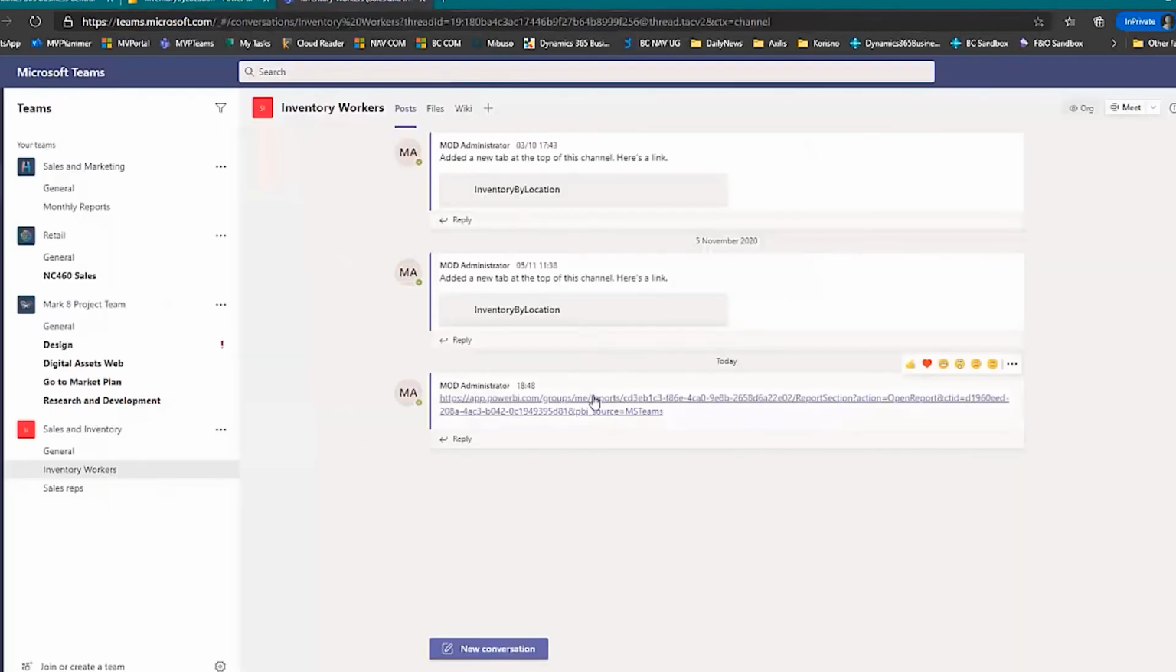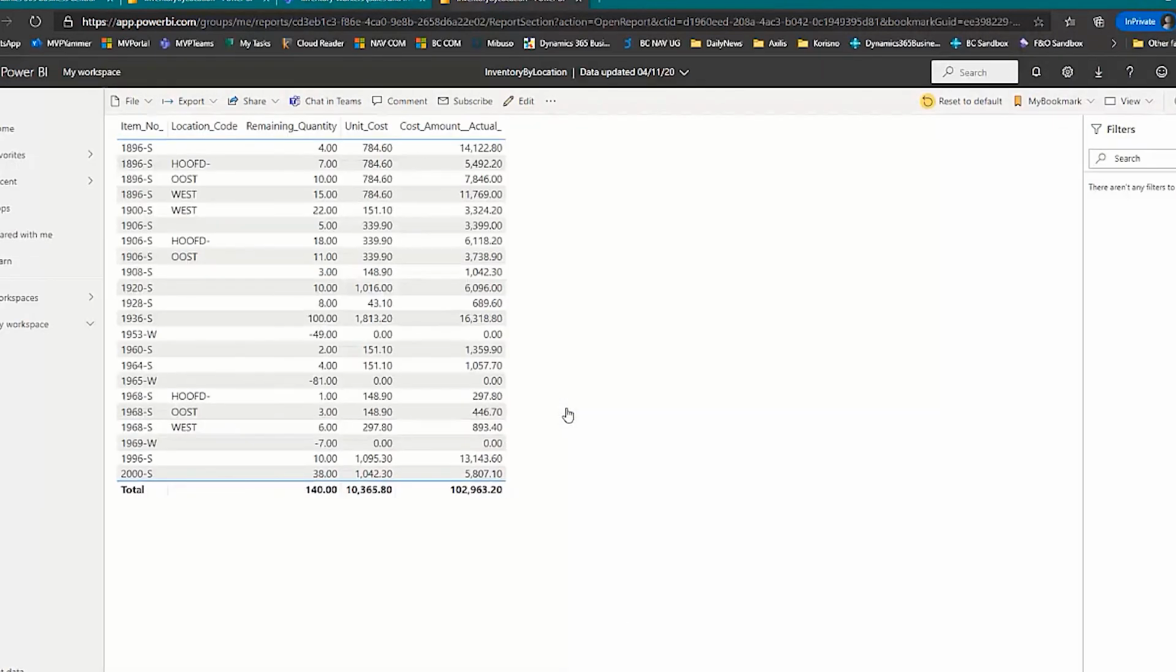In a few seconds, I will get the link inside my Microsoft Teams, which is shared with all my users who are part of the Inventory Workers channel. They can open it, and it will guide them directly to this report. So a very easy integration of Power BI and Microsoft Teams.